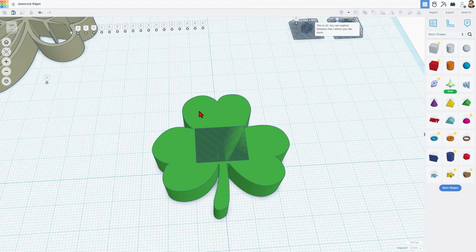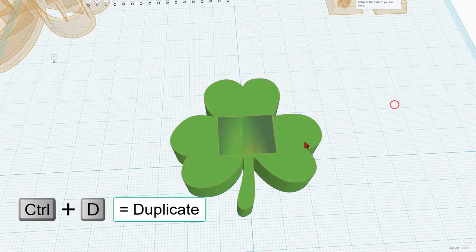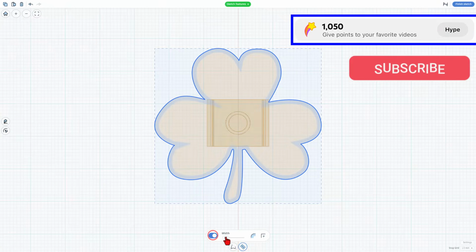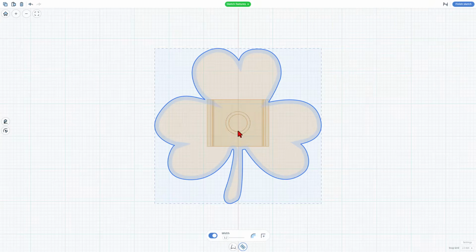And here is where all the work of tracing gets amazing. Click on your shamrock. Do Control D, edit the sketch. Click on the part and we're going to change it to a stroke. Set it to 1.2. That's what I like to use. If you've got a different number, you can.